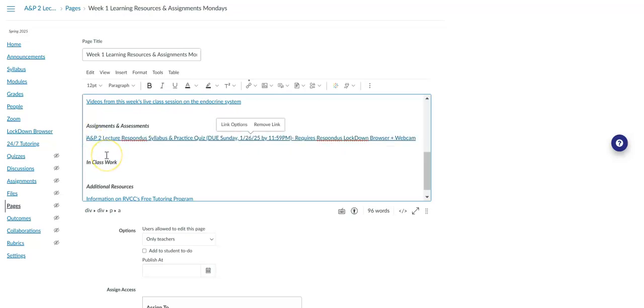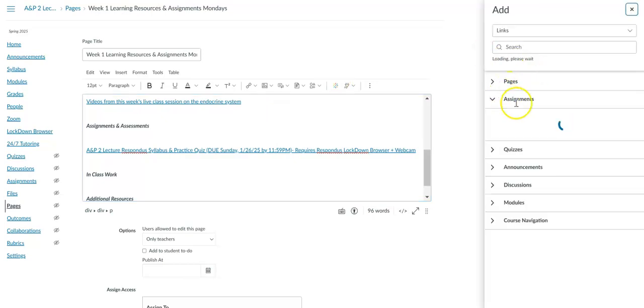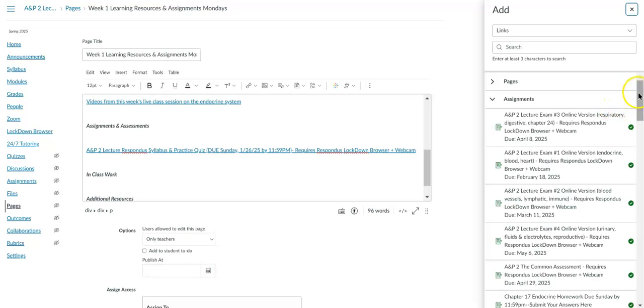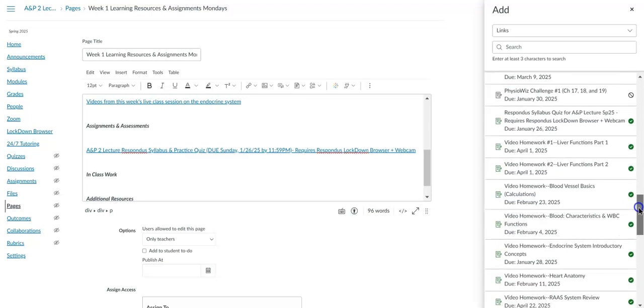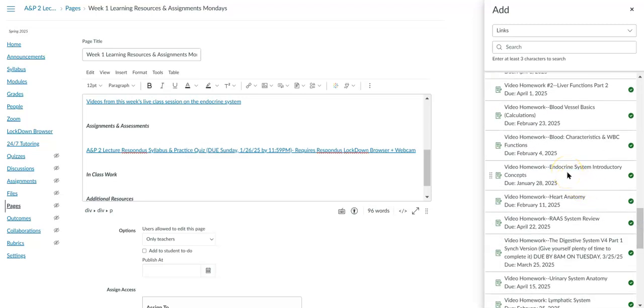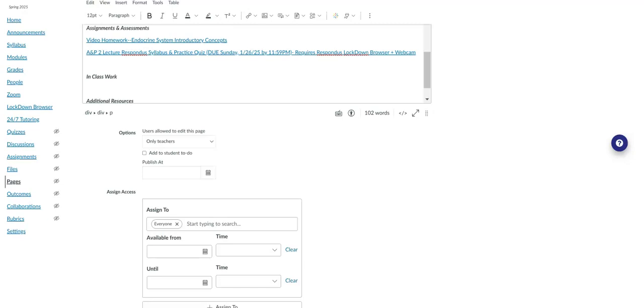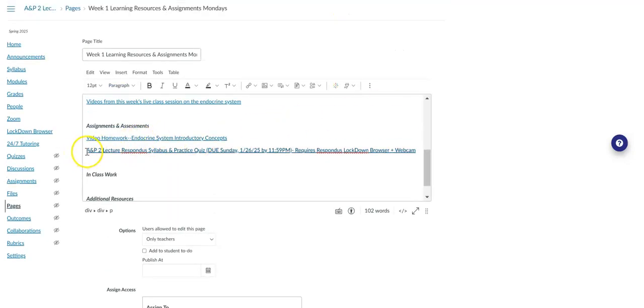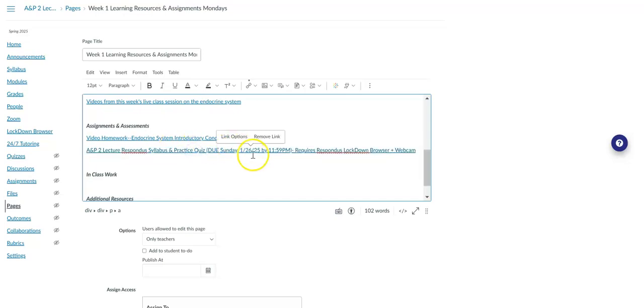So I just go over here and I clicked return to give me a space. And now I'm going to add a course link, which would be for that video homework. So I'm doing course link. I know the video homework assignments. And again, you don't have to use them. I'm just going to stick it in there because I have it on the syllabus. So I'm looking for this one on the endocrine system. And then I'm going to delete, well, no, I'll just leave this here.